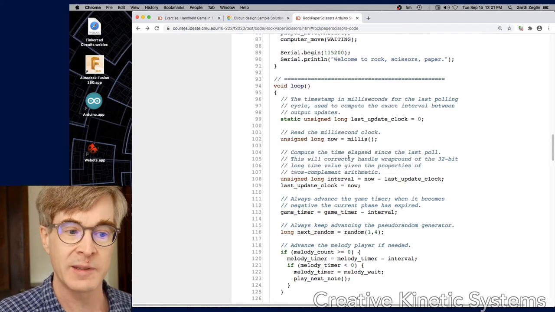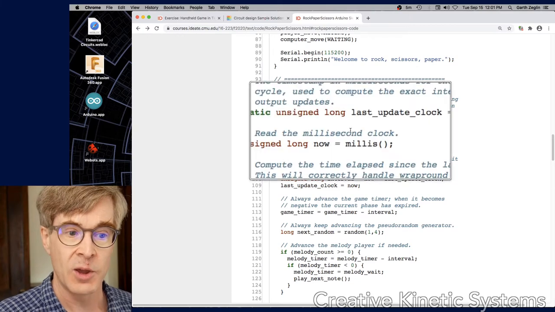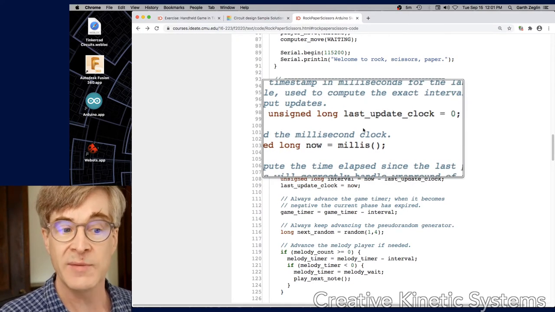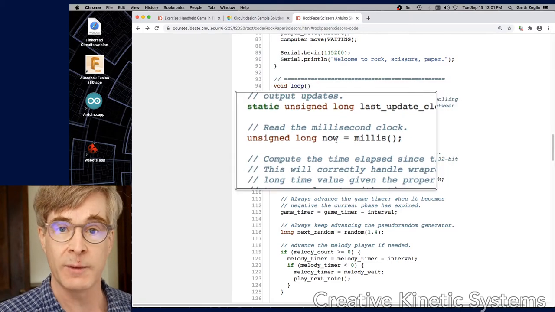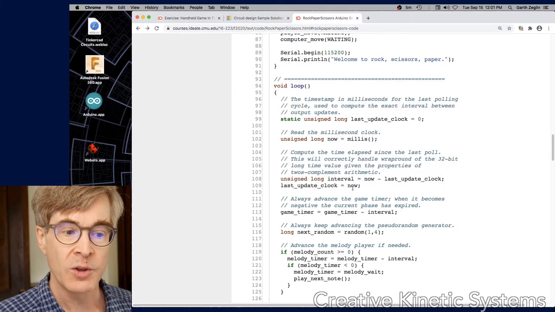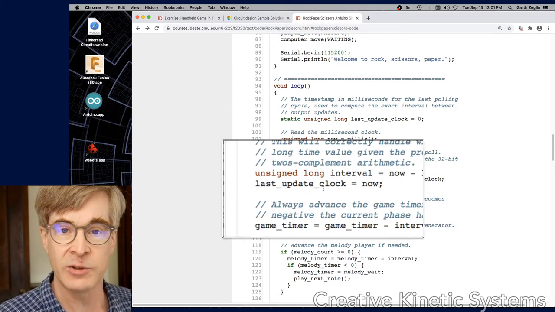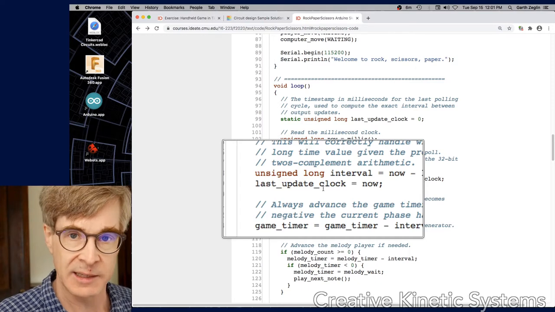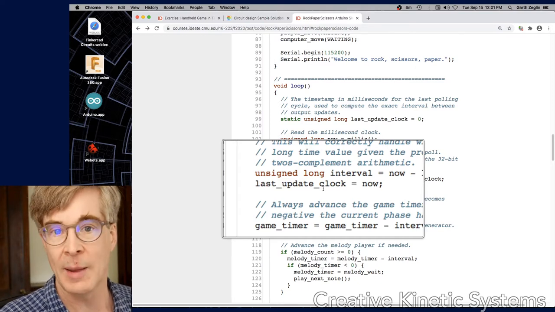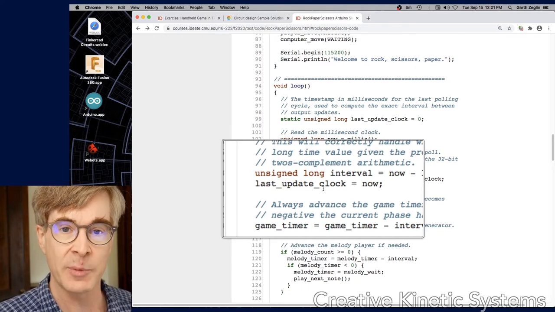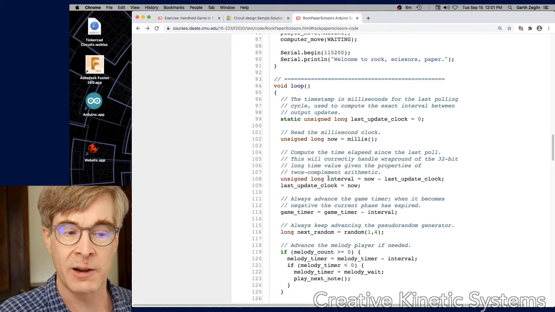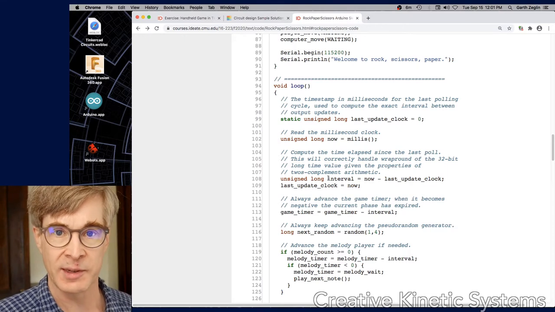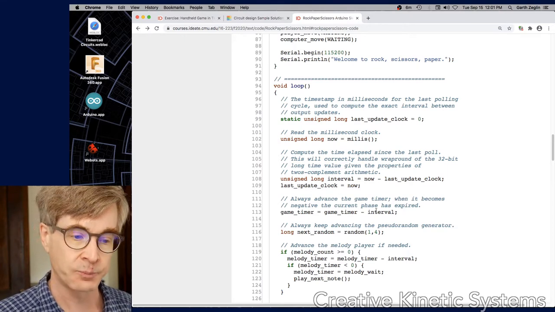So the first order of business, in some sense, is to keep track of time. There's a variable, last update clock, that holds the previous timestamp, and then the new timestamp is read from the hardware millisecond clock. So with some arithmetic, we can deduce how long has elapsed since the last iteration, whether that's simply 0 milliseconds if it happened very recently, or perhaps a few tens of milliseconds. So this structure allows for a variable duration of execution inside the loop, and yet the clock will still be used as the timing reference to produce accurate times.